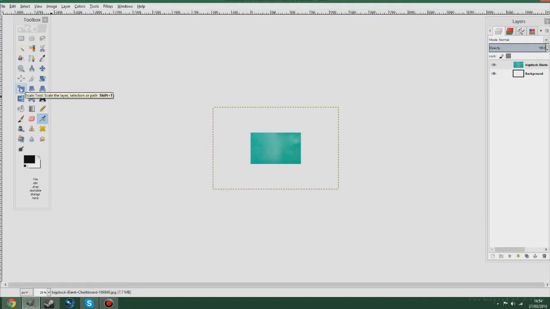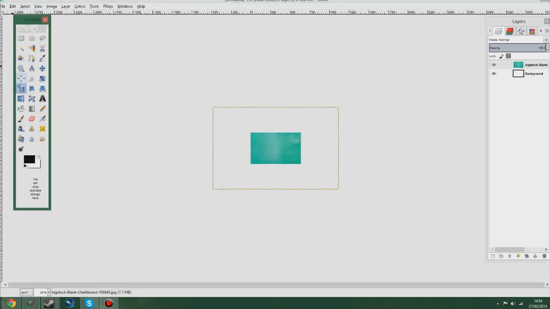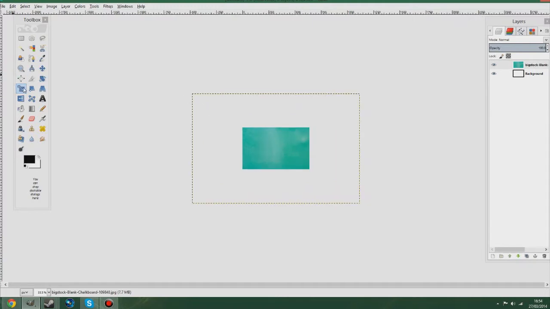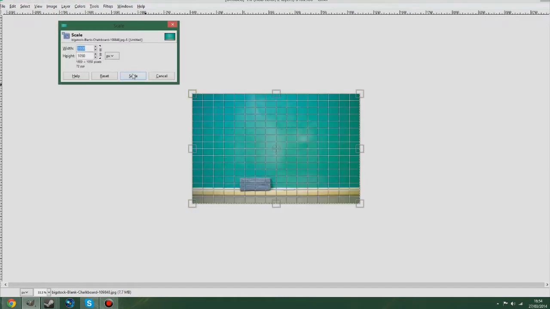So you click this tool here called the scale tool. Just in case you don't know how to get the toolbox or layers up, you go on Windows here, and there they are. You can choose them, or you can just find them through this. It's really simple. You can figure it out yourself if you don't know how to do it already. So you select the scale tool, or you can press Shift T.